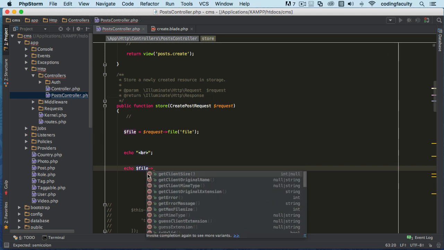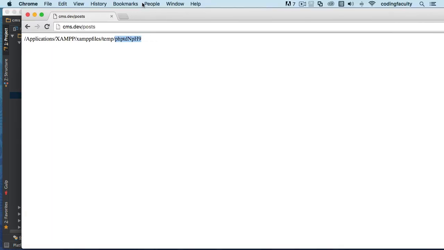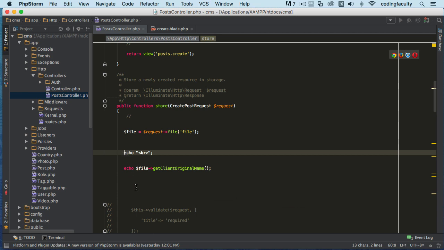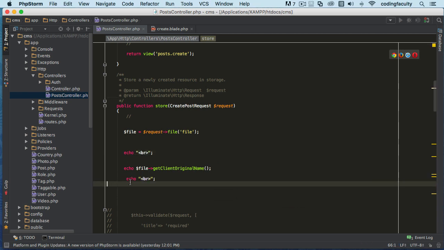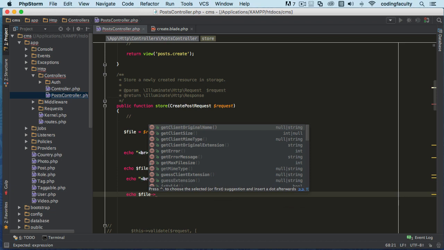So now if I want to get the original name for this client, I just do this. And now if I go back and try this, you can see that we get the name of the picture, the real name, right? We have so many methods that we can use, guys. It's unbelievable. And you see how easy Laravel makes it for us. All we have to do is type it in. PHPStorm makes it easy for us.